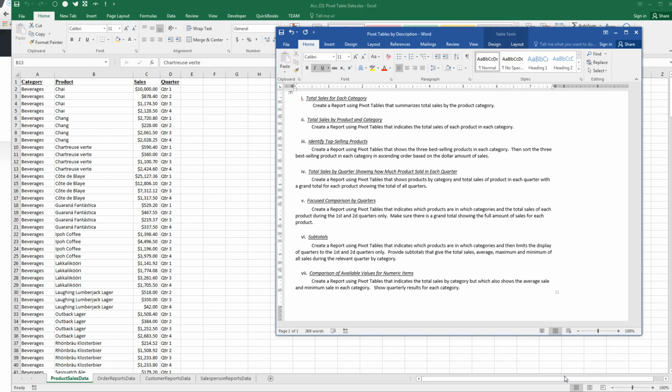When we have subtotals, what we're saying is, add up everything that's in the category beverages and tell me what my average beverage sales were and what my minimum beverage sale was, and so on. But for numeric items, which are the sales numbers themselves, what we want to do now is develop a way to show, of these quarters, I have quarter 1, 2, 3, and 4.